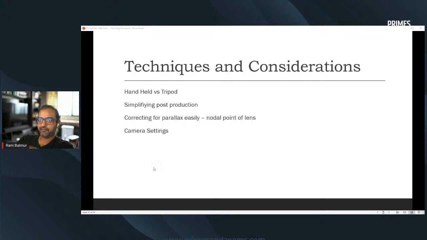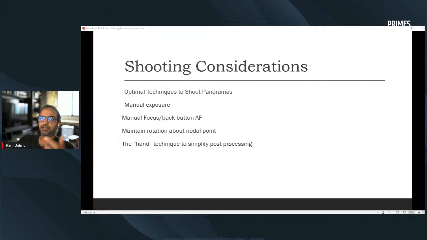And again, I will show you a live demo of this, correcting for parallax and camera settings. So these are the things we're going to be talking about. What are the optimal techniques to shoot a panorama?